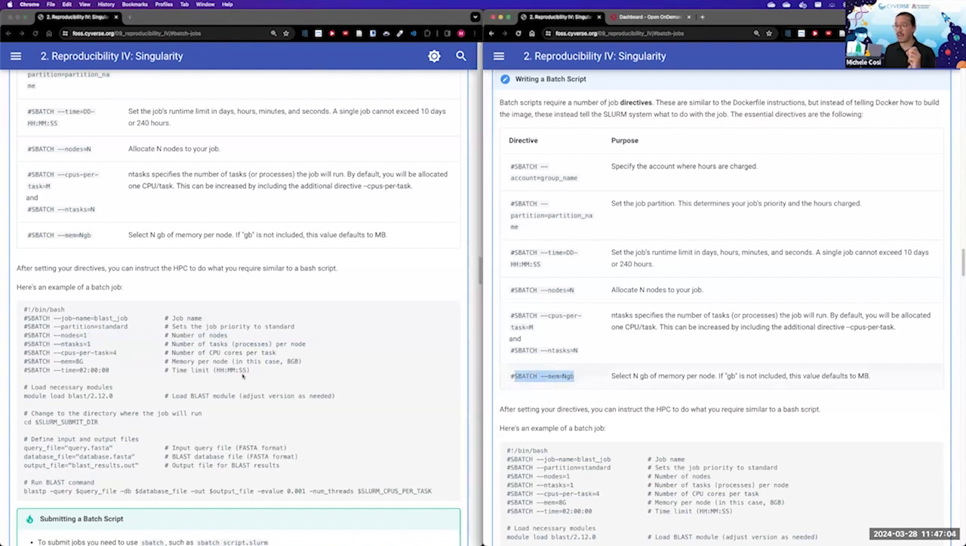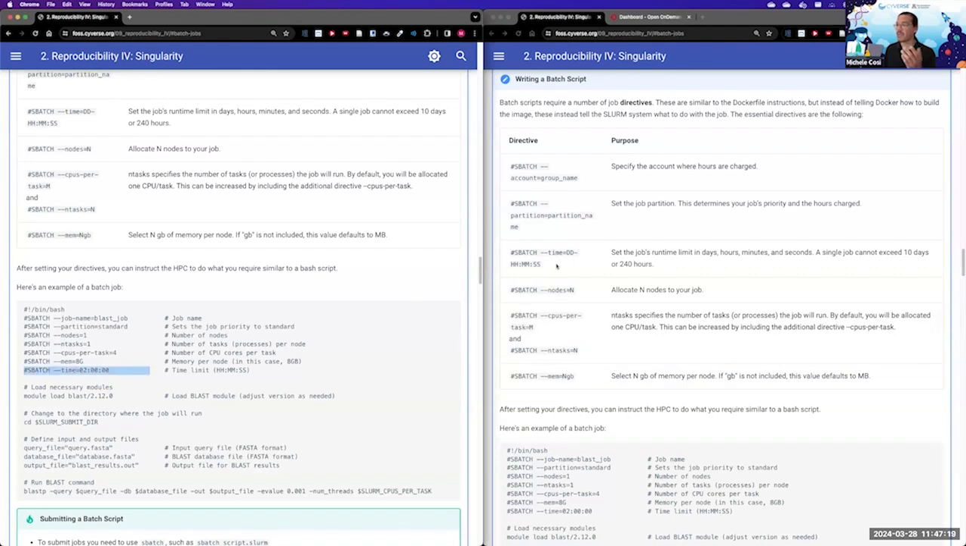And then how much memory you want, 8 gigabytes. You do need to put G, otherwise it defaults to MB, megabytes, and that is bad. And then you want to add time. You want it in HH:MM:SS, separated by colons. This means that this job is going to run for 2 hours.